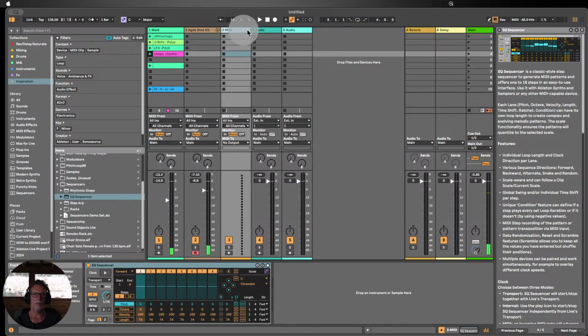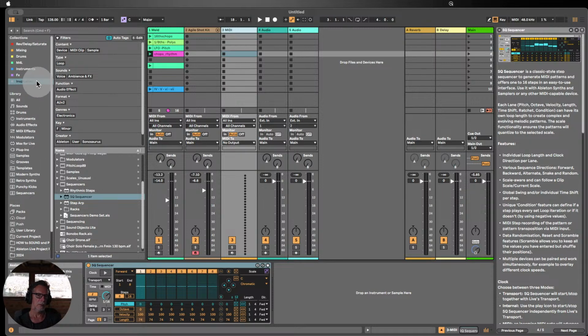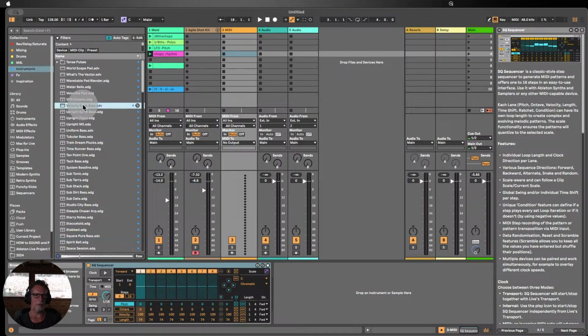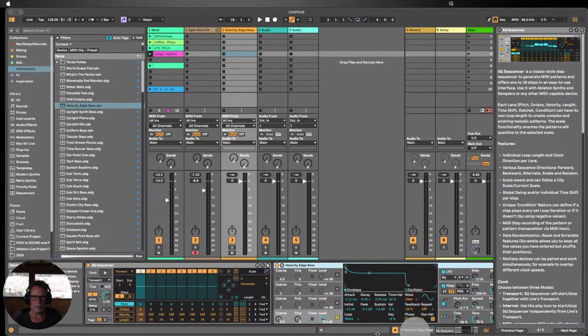So then let's have a look at the SQ synth sequencer, as it's known. Let's grab ourselves a bassline synthesizer, perhaps something from Ableton's preset library, just to get ourselves rolling. Let's have this guy. Okay, so what are you looking at with this sequencer? Let's have a look. What have we got?